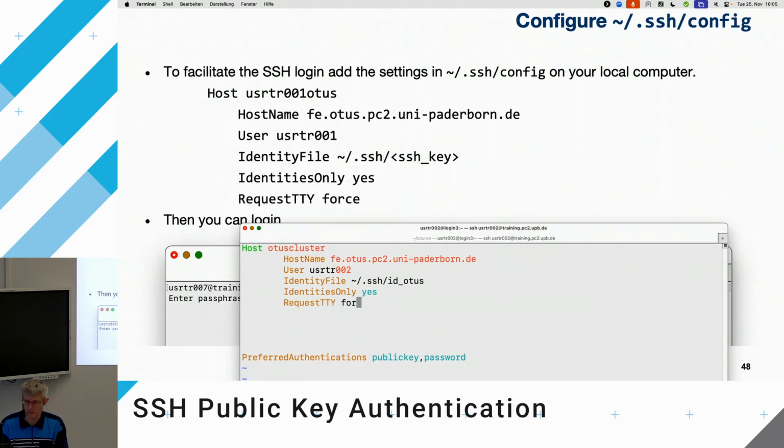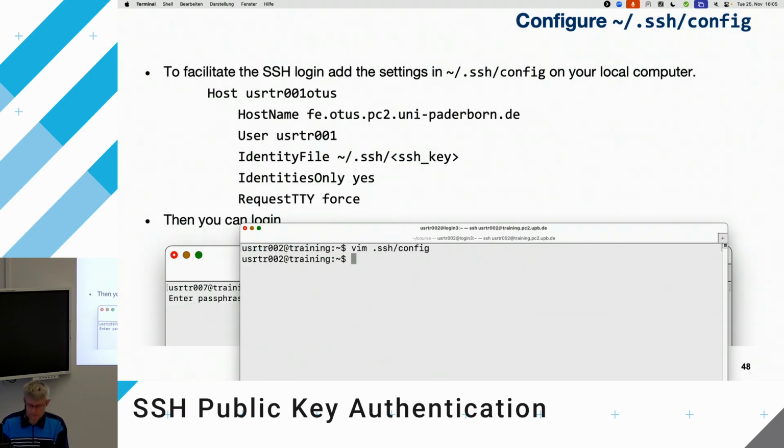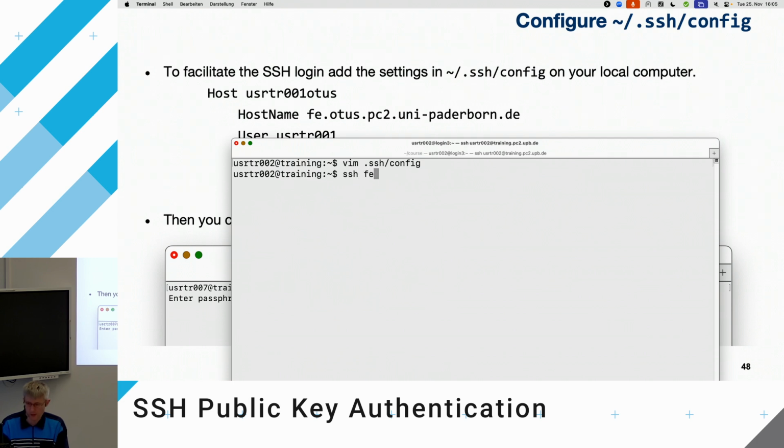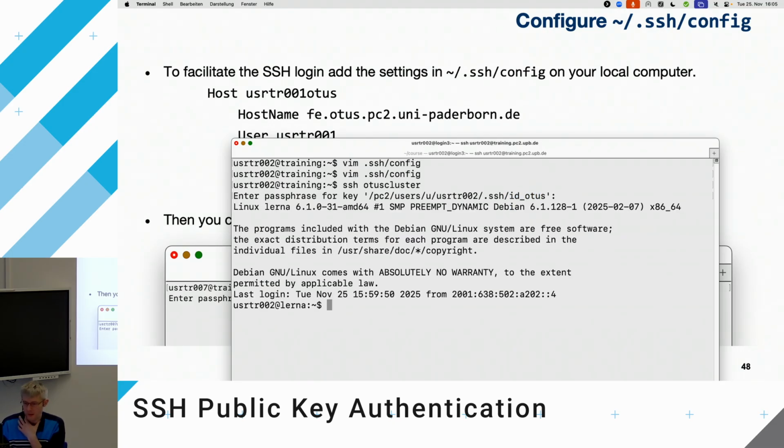And now let's see if I try to connect to Otus cluster. It will ask for the passphrase of my key and not for my password anymore. So if I enter my passphrase, I can connect to the remote host.